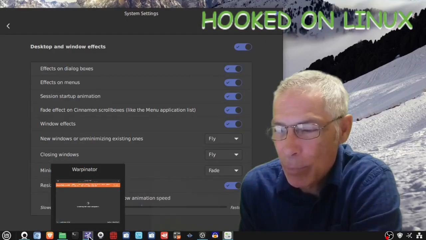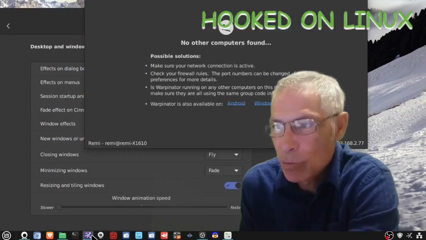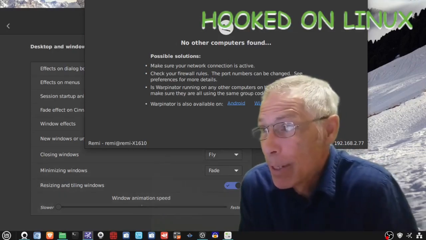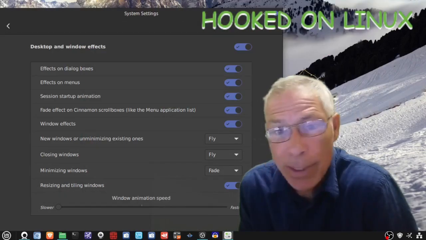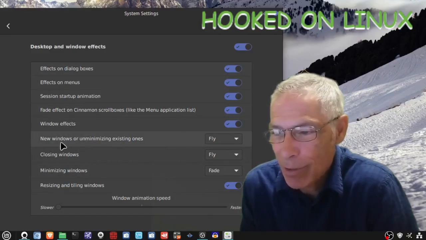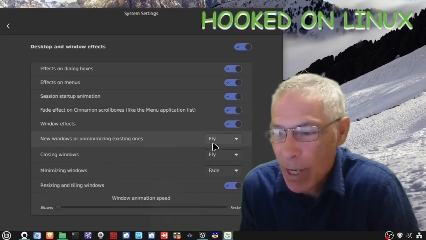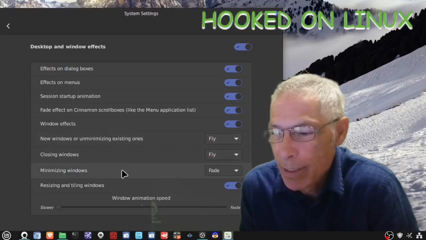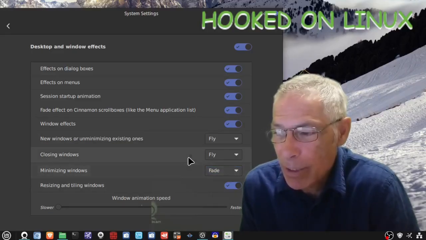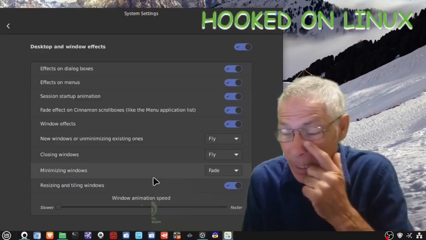And when I bring it back to life, it scrolls up, or it moves up, or whatever the term is. And when you close it, it flies away. Right. And these are the effects here. New windows and unminimizing ones, they fly. Closing windows fly. Minimizing windows fade. But you can change these to whatever you like. So play around with that kind of stuff.